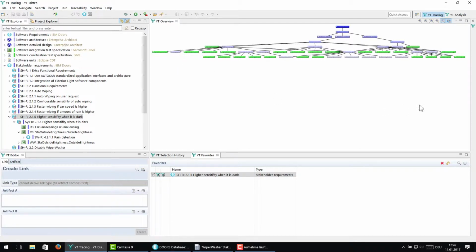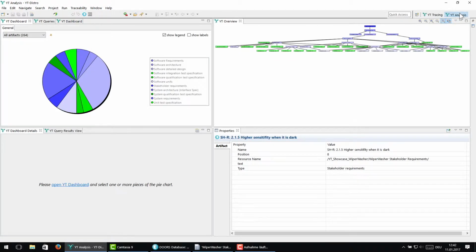Let's improve this situation. As an example, we want to create a link from a system requirement to a system qualification test. Let's switch to the analysis perspective to achieve this. What do we see here? On the left side, there's the YT dashboard, which provides us aggregated and detailed views on our trace data. Our powerful query language is out of scope now. We will discuss it in a dedicated screencast. The properties view shows the properties of the currently selected artifact, and we already know the overview.